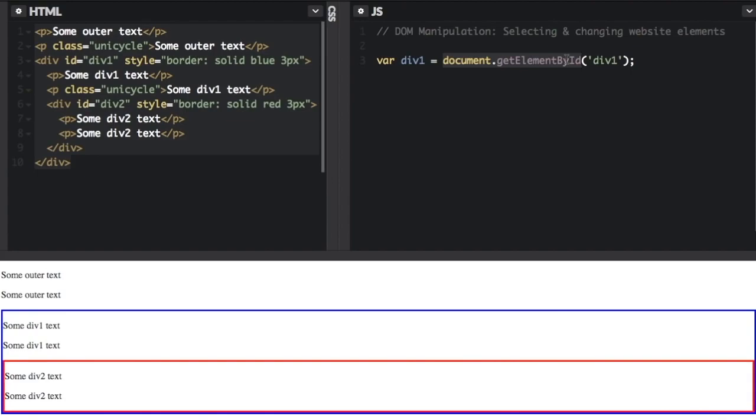document.getElementById. So we're going to find an ID in the document over here, and it's going to be div1. So that's going to select this entire element right here because the ID is div1. And you can pass any ID. If I passed in div2, it would select this section right here.